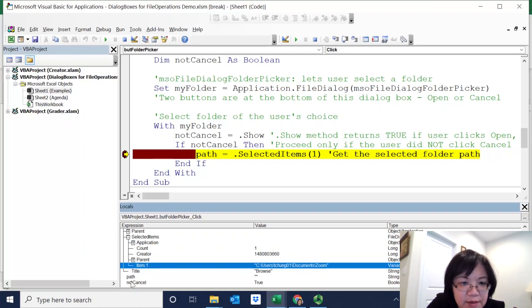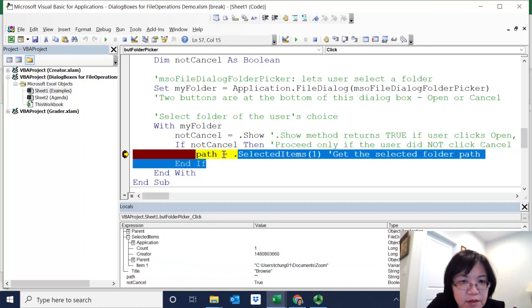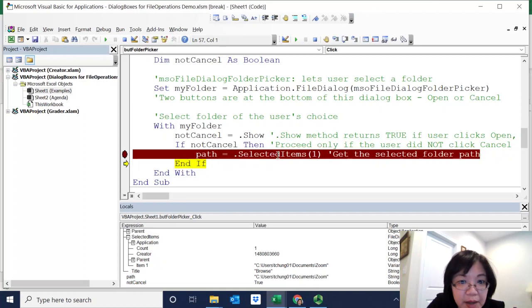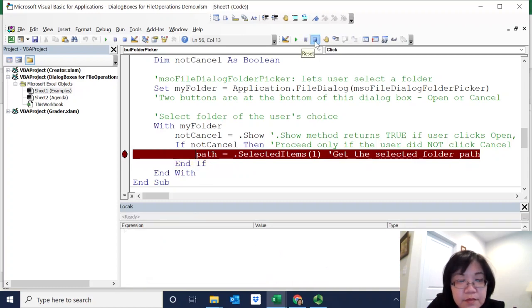So I can actually access the selected items array, and the first item is what I chose. That item will be saved into the path variable. Right now, the variable is empty, but once I run this, the path is saved into this variable. My routine ends over here, but once you get this path, you can use it to do all sorts of stuff later on. Okay, so that's it.